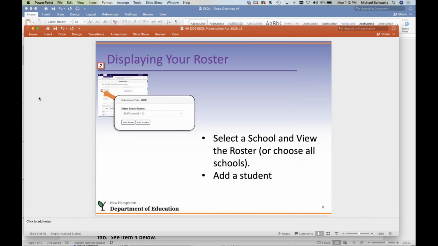So looking through these 7 different functions, the first was just getting to that page, and that's how you clicked on the students in the ESOL roster. The second one is once you're on that page, you'll want to view a certain roster. And so you'll be able to view either your entire school district, or if you only have access to a school, then you'll be able to view your school's roster.